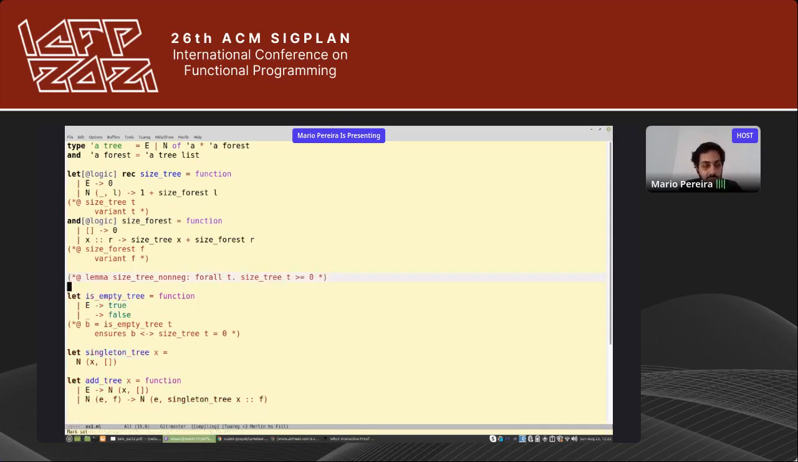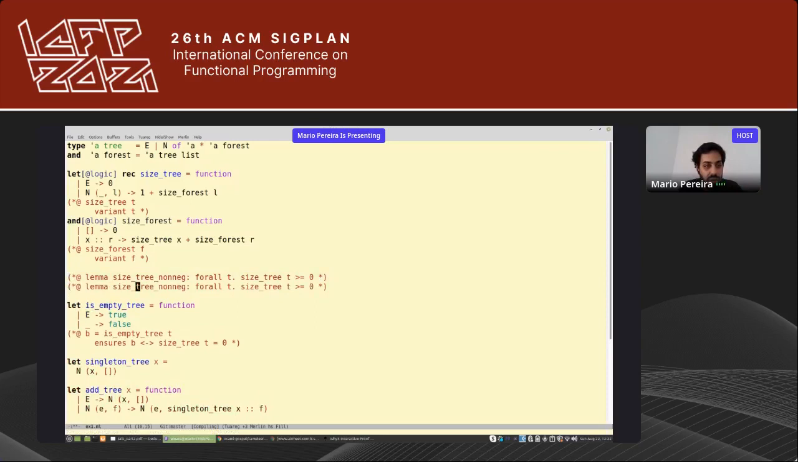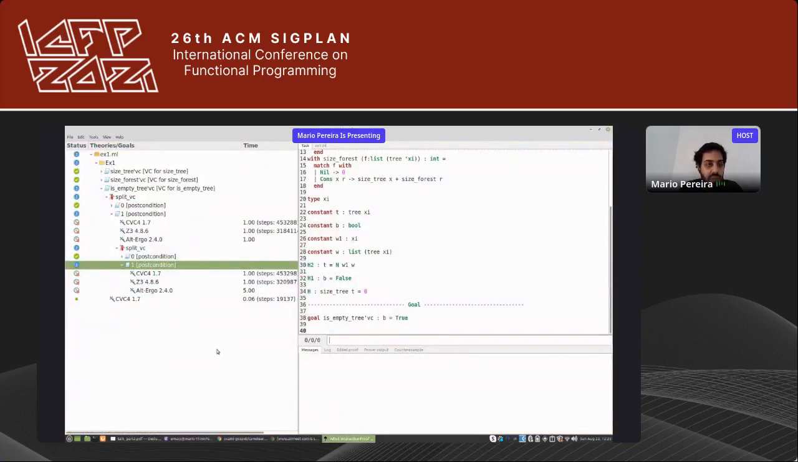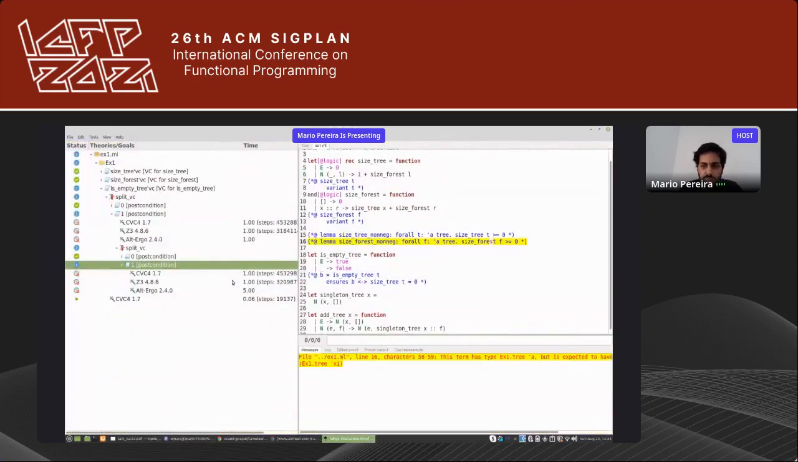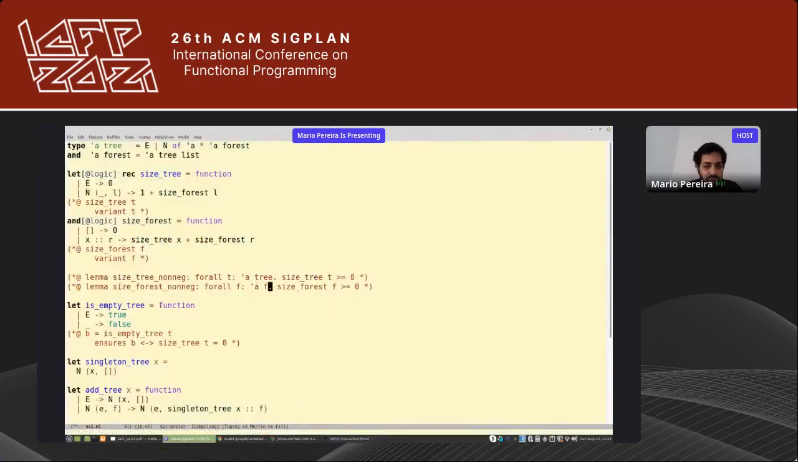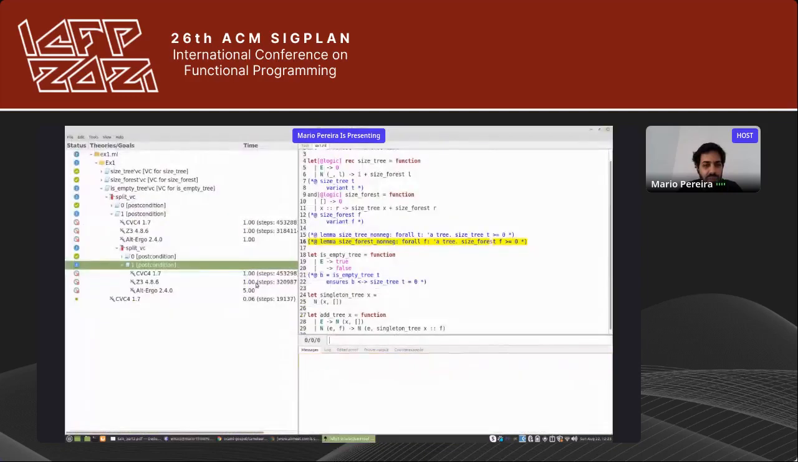And I could do the same thing for size forest, right? So for any forest, size forest is always non-negative. So if I get back here, let me see if these lemmas would help. Yeah, sorry, he's telling me this is polymorphic, so I need to quantify because it doesn't know where it's going to be used. Yeah, size forest, oh, sorry, my bad. So this is a forest.